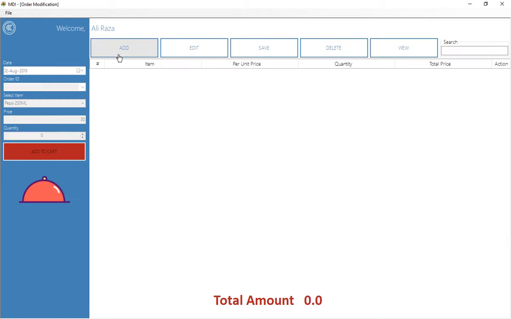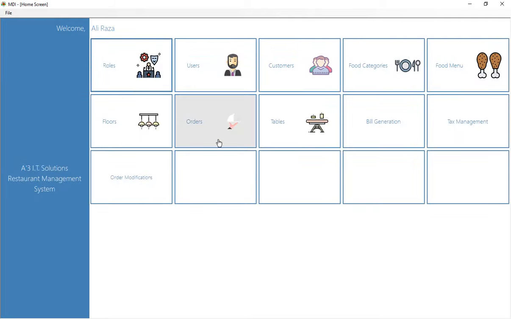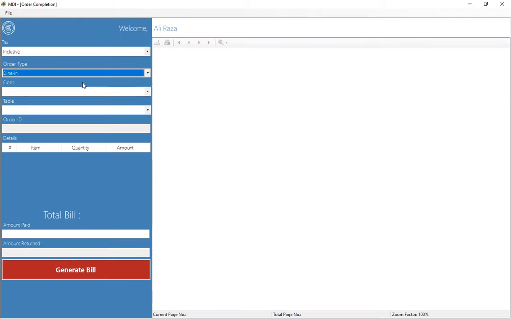Okay, now the problem is the customer says that I want some other order. So do we have the order ID here? Yes, we have the order ID here and we are going to add a chicken steak here. And then I am adding a quantity and add to cart and click save. You can see the order modification is successfully placed. Now after placing the order, let us go and see the bill. Do we have the bill here? Dine in, floor number 1 and table number 2.